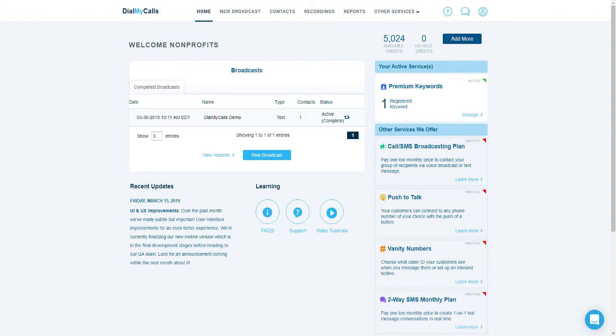In addition to everything we covered today, DialMyCalls offers a plethora of premium features that can be added to your account. Two of our most popular features are our vanity phone numbers and two-way text messaging. Vanity phone numbers allow users to register a unique phone number to use as their caller ID. This is a great service to use if you don't want to use your personal phone number when sending out voice broadcasts. Two-way text messaging allows users to not only read replies that they get back from their text message broadcast, but they can quickly and easily hold one-on-one conversations via text message right from their DialMyCalls account.